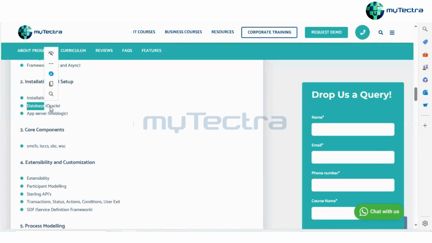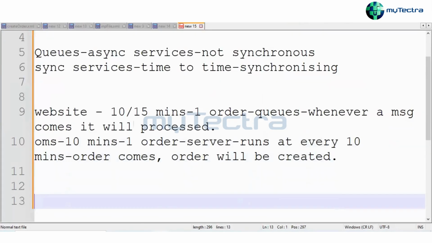The database will be Oracle, or the Sterling database is DB2. This is the jar provided by Sterling for this OMS purpose, provided by IBM, sorry.